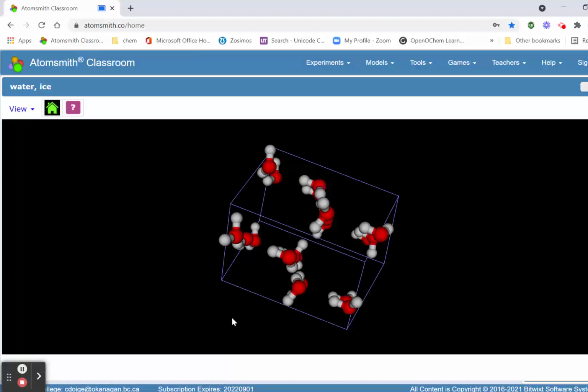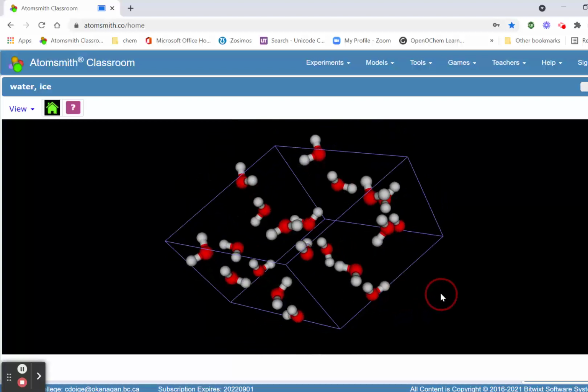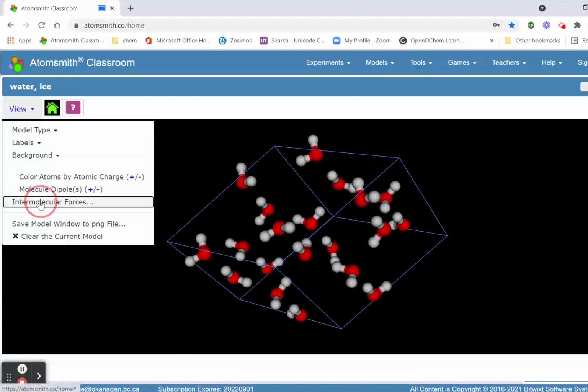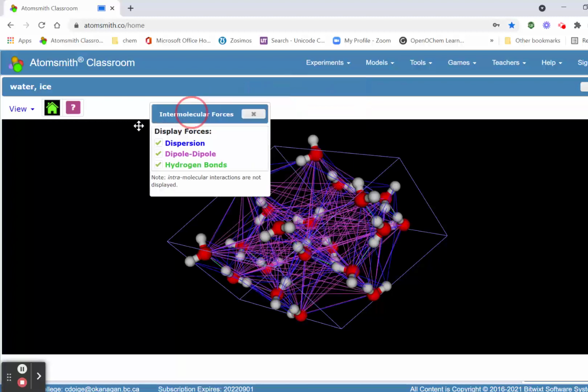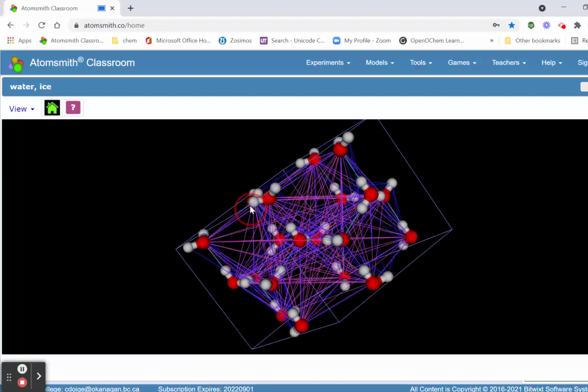Here is a molecular representation of solid water, or in other words, ice. You'll notice that the water molecules are arranged in a very definite pattern. This is so as to maximize the hydrogen bonding. To illustrate this, I'm going to open up the intermolecular forces window, and here you see all of the intermolecular forces being represented between the water molecules.